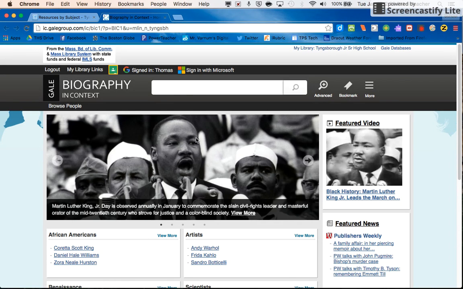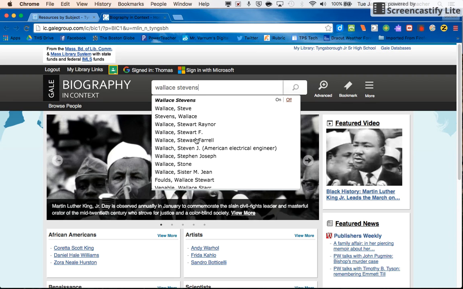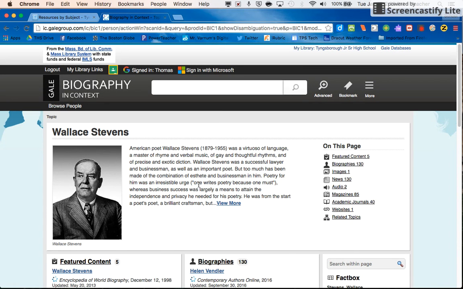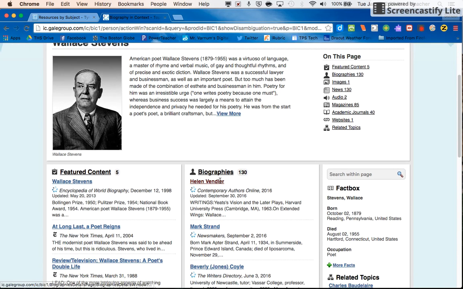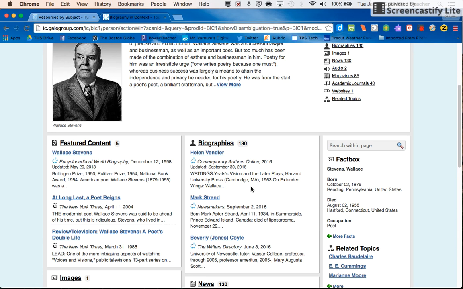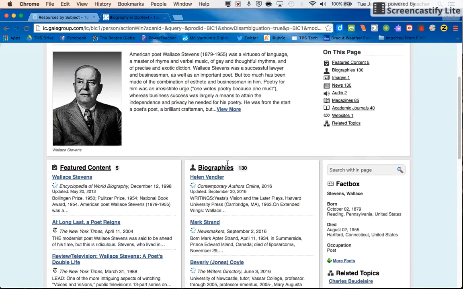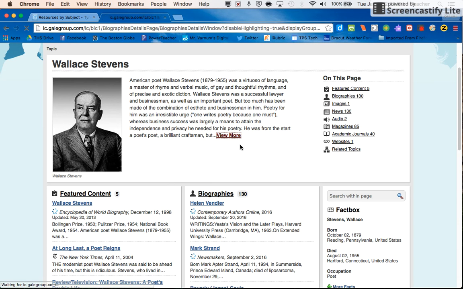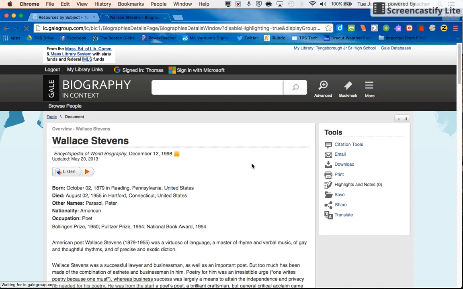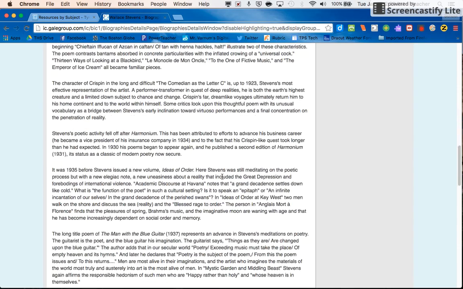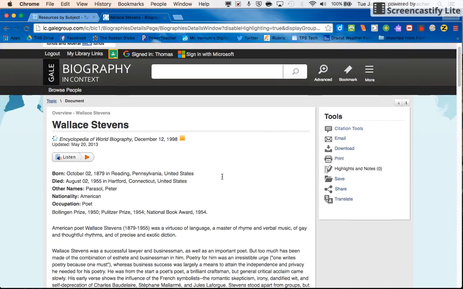So let's say that the poet you choose is Wallace Stevens. I'm going to choose Wallace Stevens. Okay, American poet, master of rhyme, etc., etc. So we want to look at some of his biography. Let's look at this part right here. All right, so here's a biography from the Encyclopedia of World Biography. And it looks like it has a lot of good information. I think this is something I definitely want to save to read later.